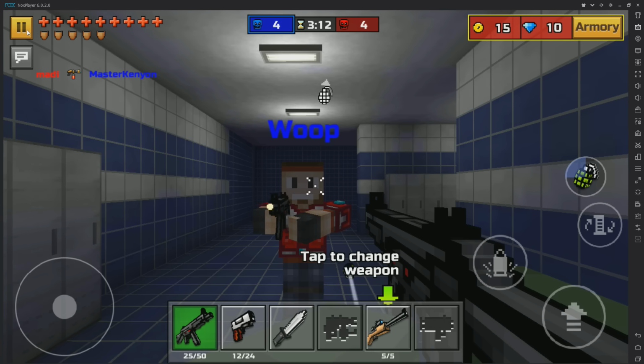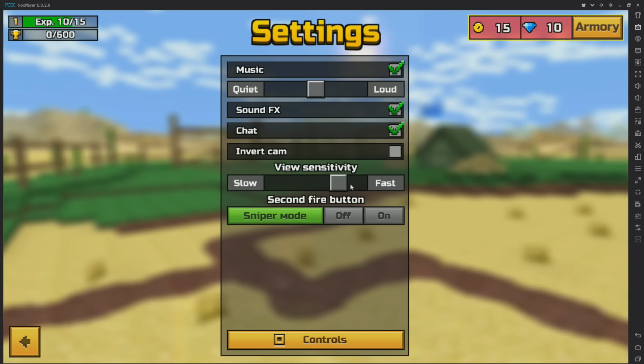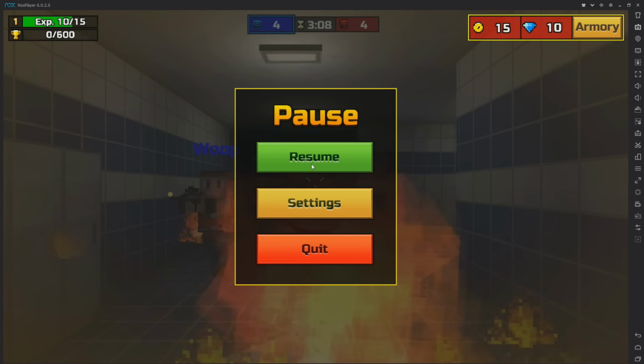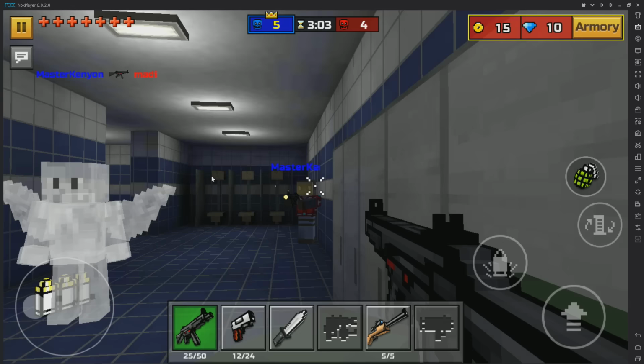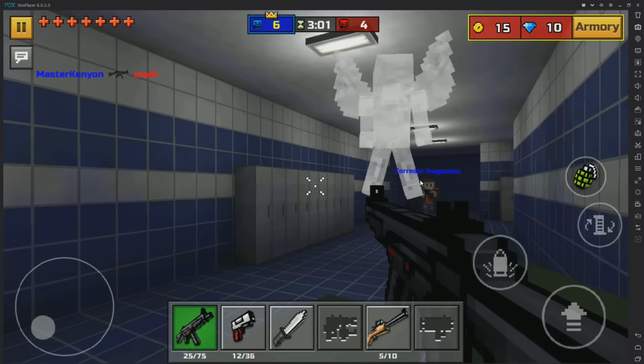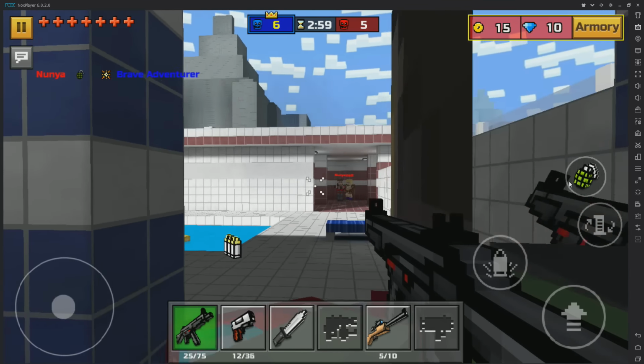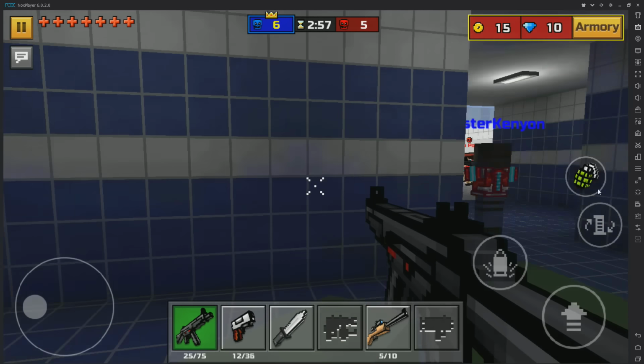There's one thing that I forgot to note. With Nox, you definitely want to bump up your view sensitivity to about right there. Click resume, and if you play this game normally, you would have to left click and drag your character in order to move it on the screen. You don't want to do that because that's not going to give you good gameplay.